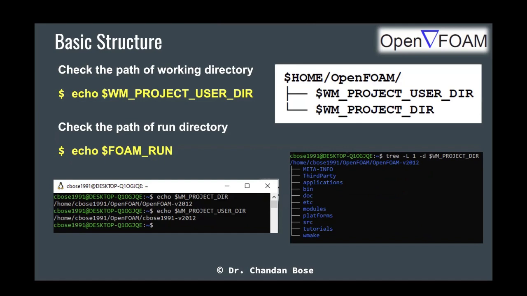So it's important to understand the difference between these two. As I told, one is WM_PROJECT_DIR, another is WM_PROJECT_USER_DIR, right? The WM_PROJECT_DIR is the installation directory. So if you try to modify something and compile something within that, it will always show you a permission denied error, because it is located in some part of your operating system where without doing sudo you cannot actually change the configuration settings.